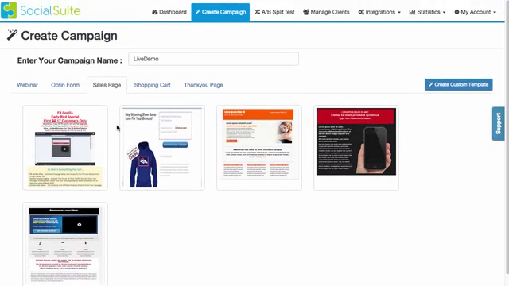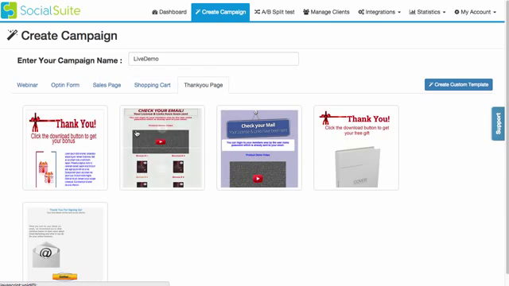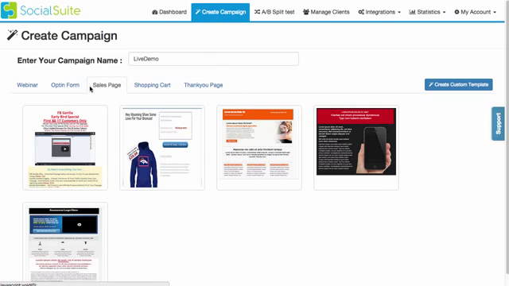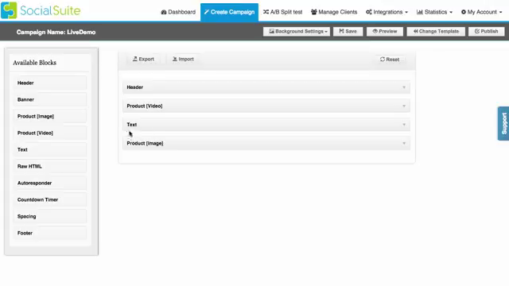Sales pages, the shopping cart, and thank you pages. And what I'm going to do is I'm going to go ahead and select this one right here, and as you can see, it goes ahead and pulls up the template for you to edit.